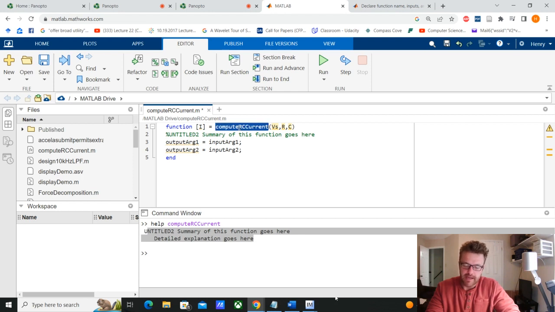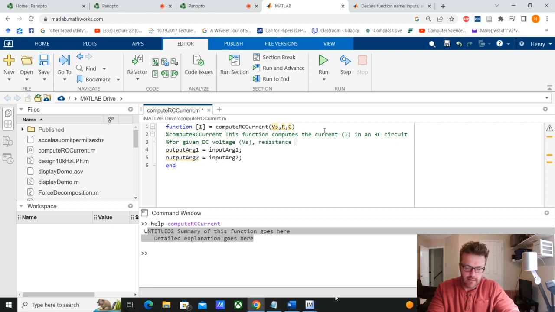Usually, if you remember, Untitled 2 was the name of the function. So I'm going to copy the name of the function that I picked, and write a brief summary of what this does. I'll say this function computes current, and in parentheses afterwards, the name of the actual variable, I, in an RC circuit for given DC voltage, VS, resistance R, and capacitance values C.